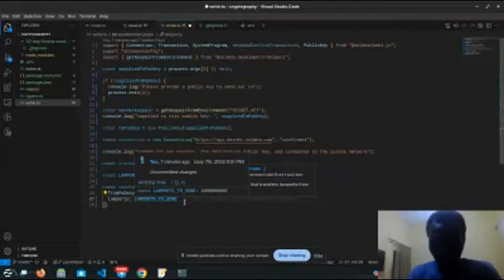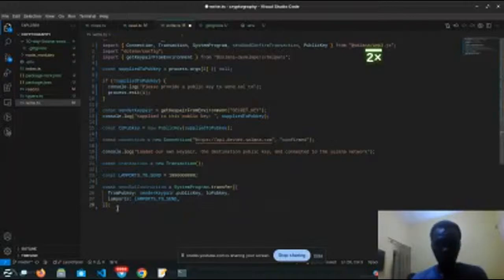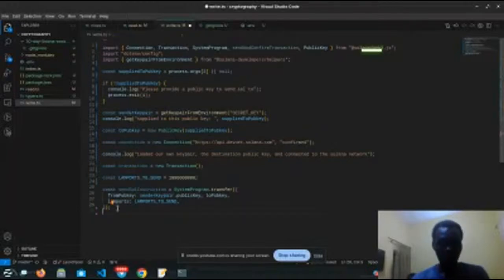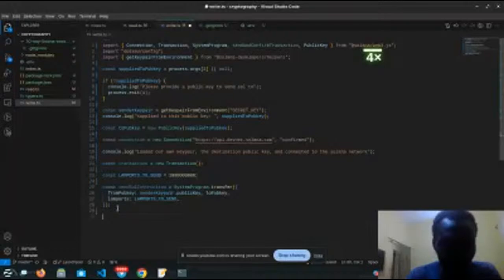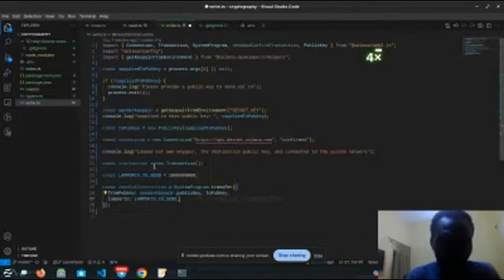So we'll just put a comma, then here our semicolon. Now the transaction, remember this transaction we initiated here, you get this transaction function.